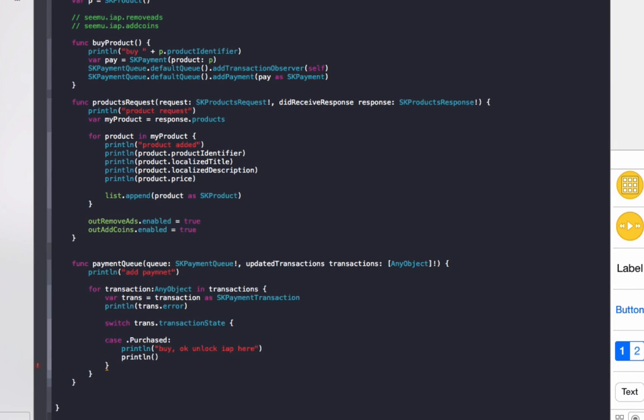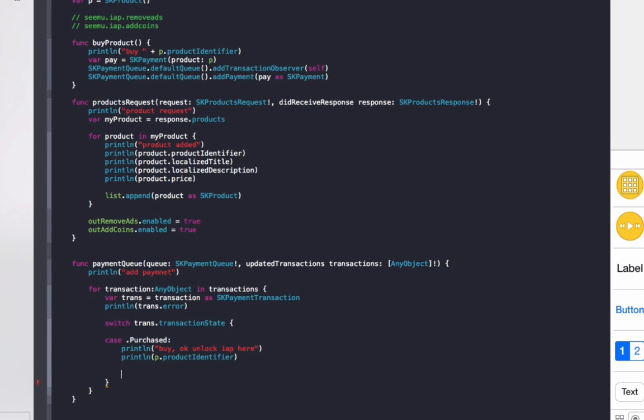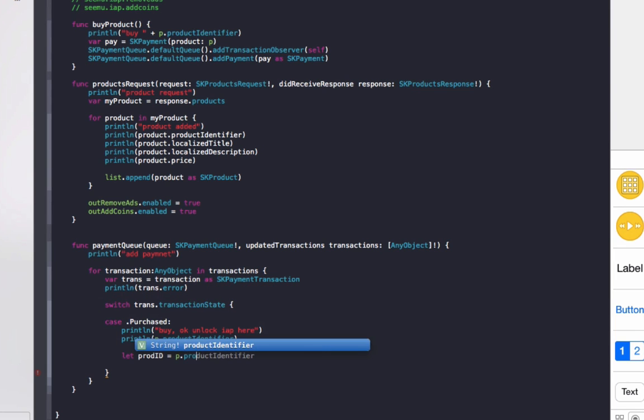So also do print line p.product identifier. So the actual specific one that's been purchased will be stored in P, and how we figure out which one's been purchased and what to do with it, we'll add in a case statement. So do let prod ID equals p.product identifier as string, switch prod ID.